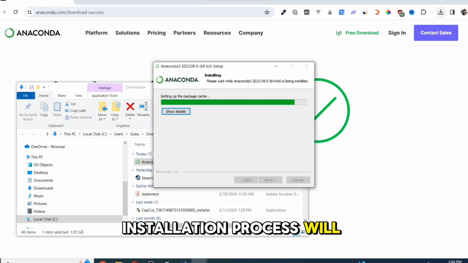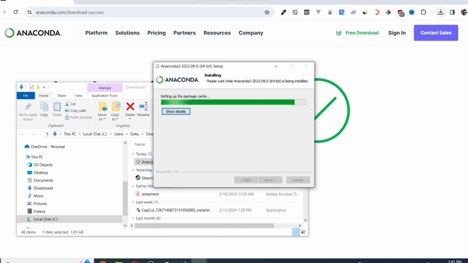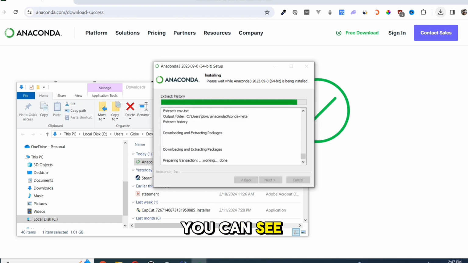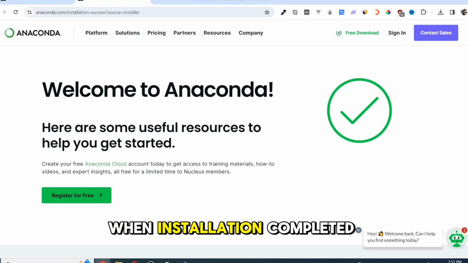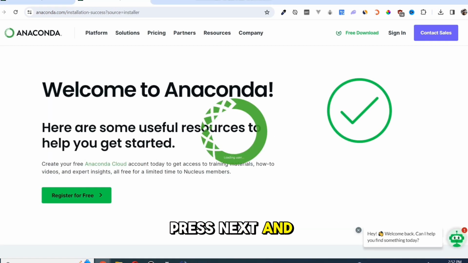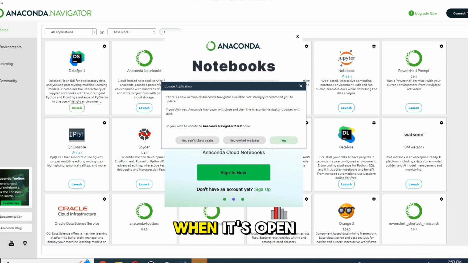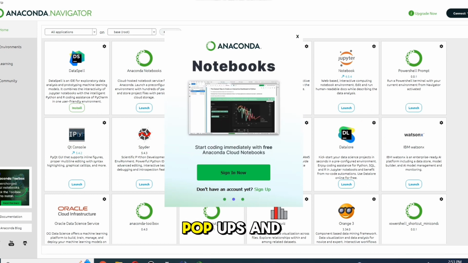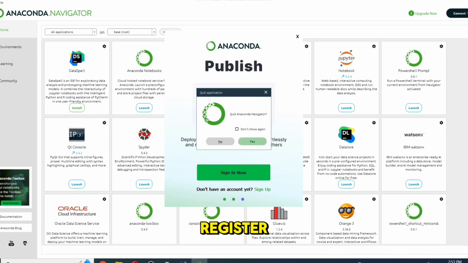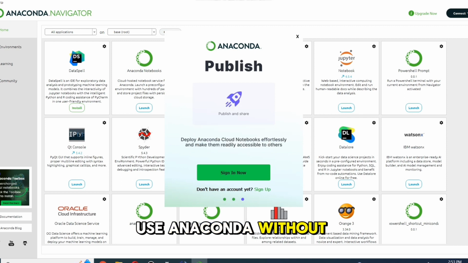The installation process will be long. You can see what's going on by clicking on show details. When the installation is completed, press next and finish. First time loading will take some time. When it's open, just agree with pop-ups and now you can register, but you can use Anaconda without it.